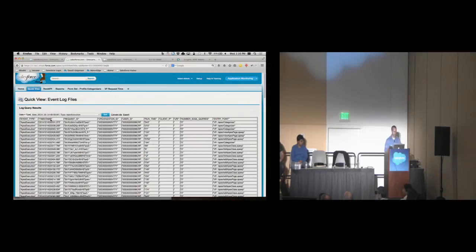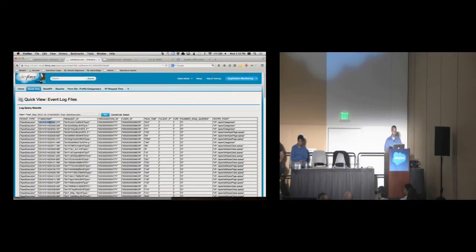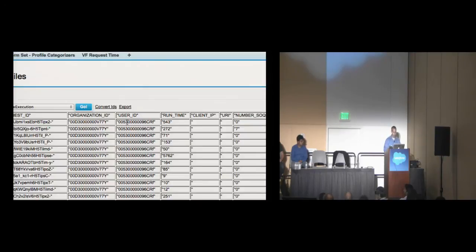I can see things like the timestamp and GMT. And notice that timestamp, kind of interestingly enough, is epoch time. A lot of systems do not like that, so we'll talk about how we convert that. Request ID, which is useful for correlations. You'll see a lot of by reference ID, which is kind of interesting because a lot of my questions revolve around answering who did what. So I don't want to know that 0053, lots of zeros, 96CRF did something.